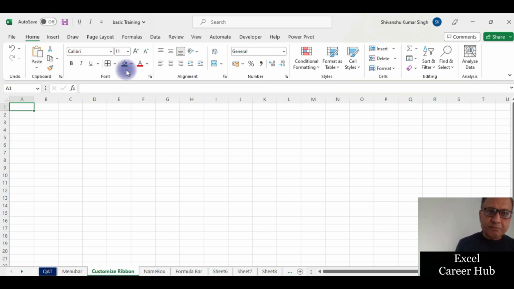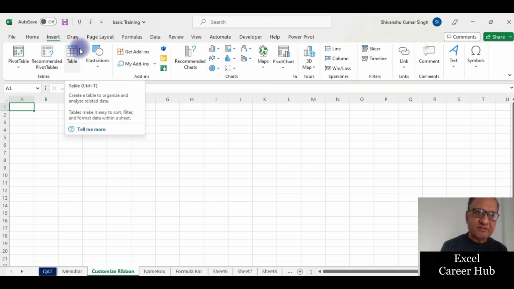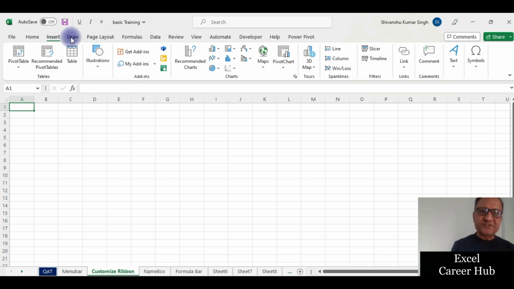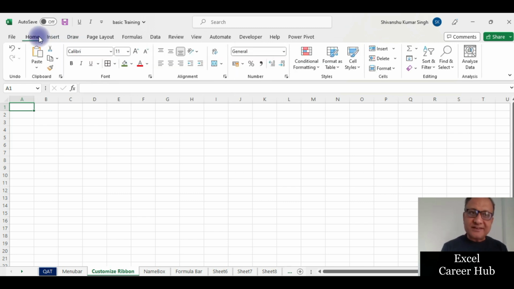In the ribbon, we learned in the previous sessions that there are groups, and in the groups we have a lot of commands. If you click on Insert, we have a separate ribbon altogether, where we see all the things related to Insert in different groups and in the form of commands. Now the question is, is this fixed or can we customize it?